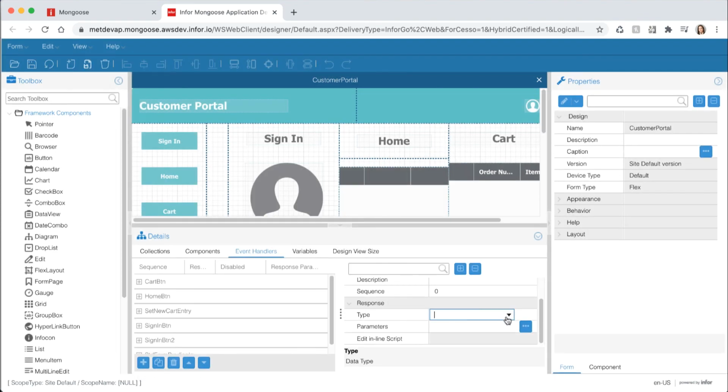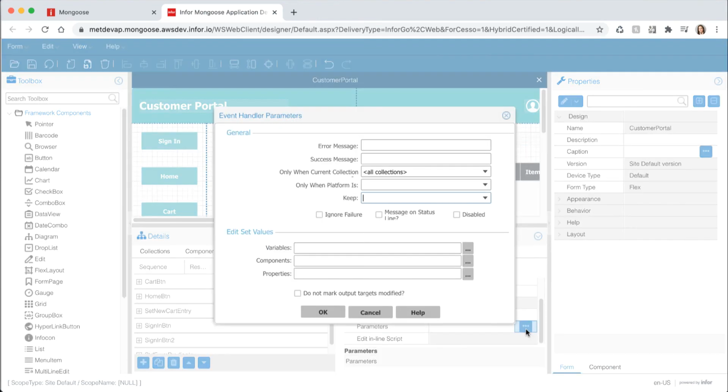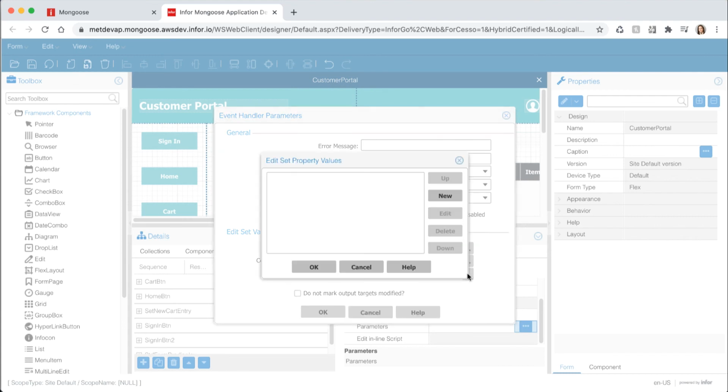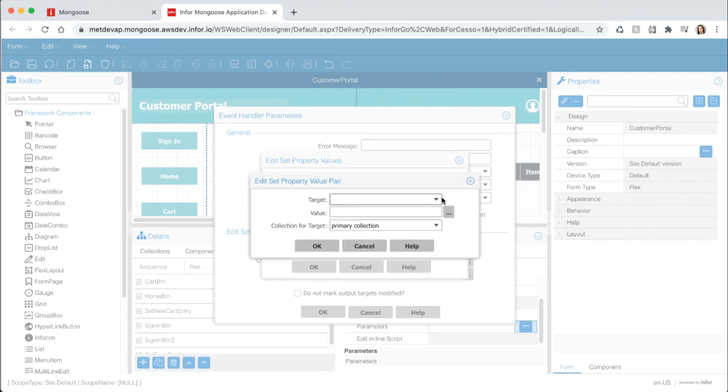Set the event type to Set Values, and then select the parameters ellipsis. We want to set the values for the properties on the primary collection. To do this, select the ellipsis on the Properties field. Then select New. For the target value, let's select our item property from the primary collection. We want to substitute this with the item value from our secondary collection.